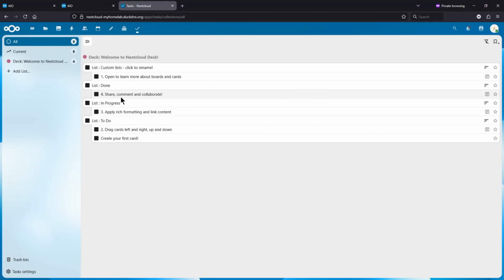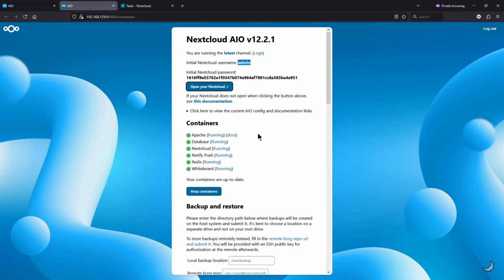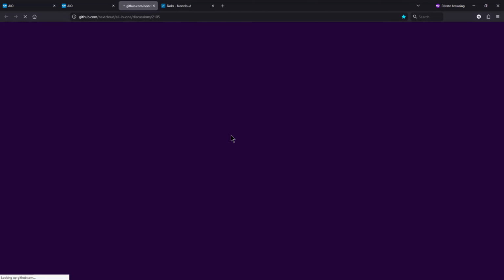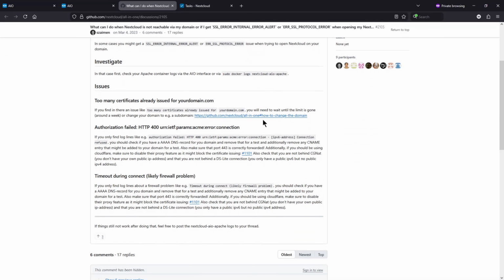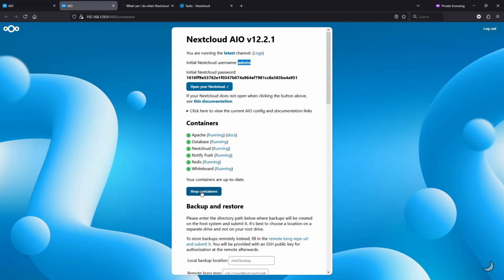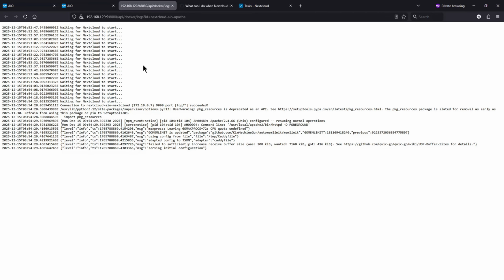Sometimes it can happen, we have an error. So we go back to the first screen, and if we have an error, we can look here, docs. You see here, sometimes you can have an SSL error, internal alert, or SSL protocol error. You see here the information. What you can do is stop containers and run them again. The second possibility is to click here on Apache. Here we have the logs. Here you can see what is going wrong.